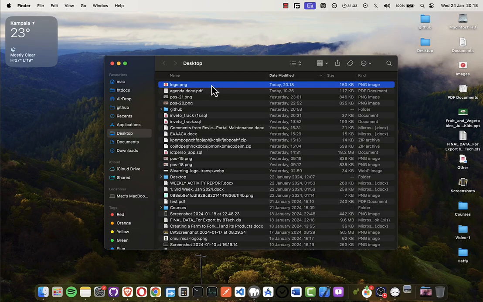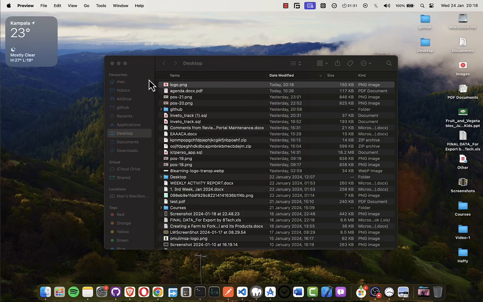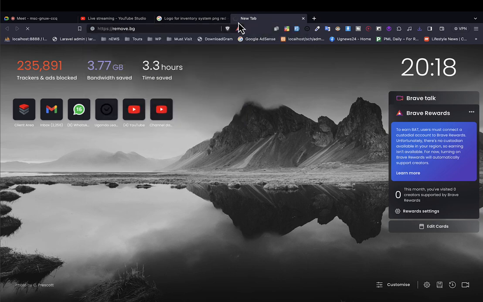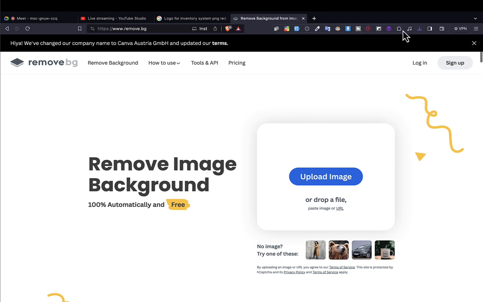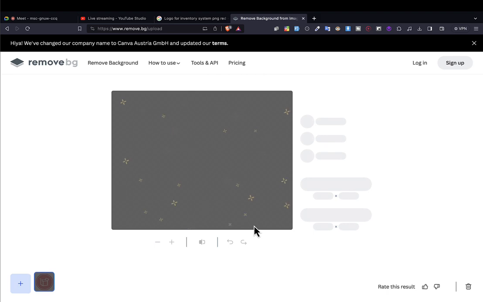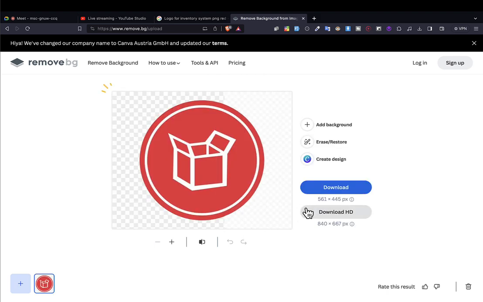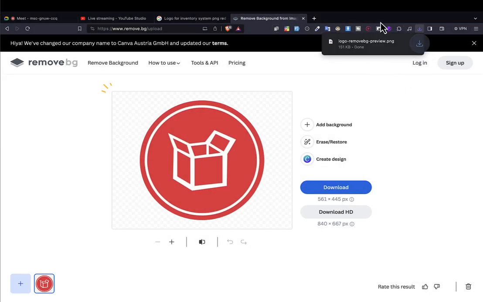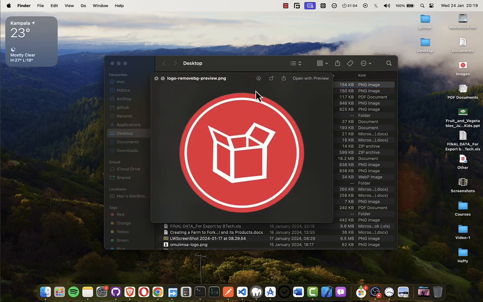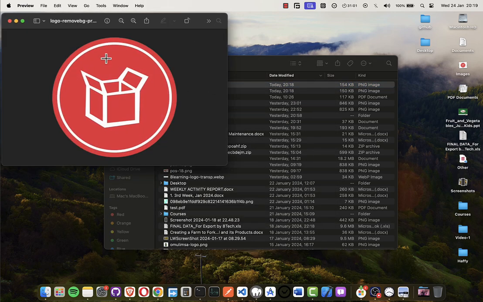If I open it, there it is. I can go to remove.bg to remove the background, and then I drag and drop this logo here so the background can be removed. I go ahead and download it, and then it is here. So that's our logo. Let me edit it to make it a perfect square.